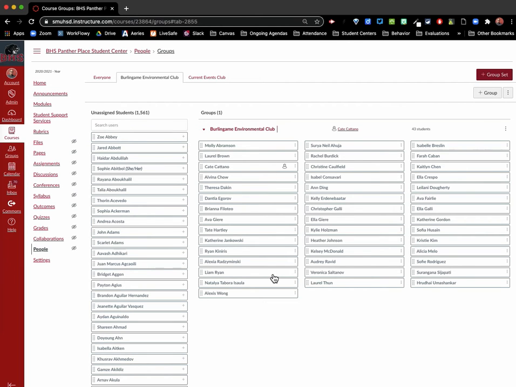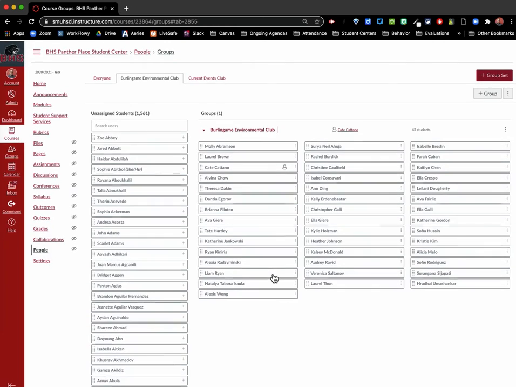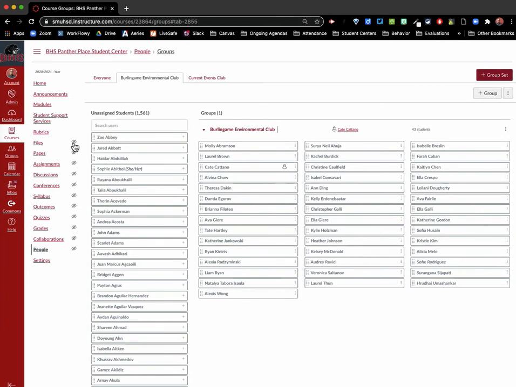Another benefit too is that it creates this groups button for all of the people in that club so that they can always reference the messaging and things like that. And I'll show you what that looks like in just a second.